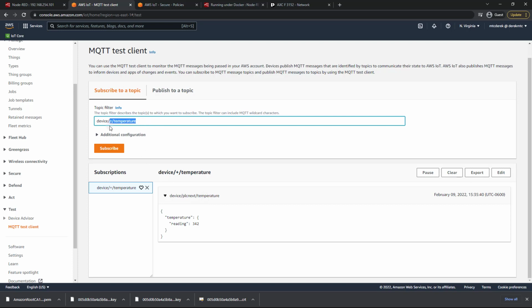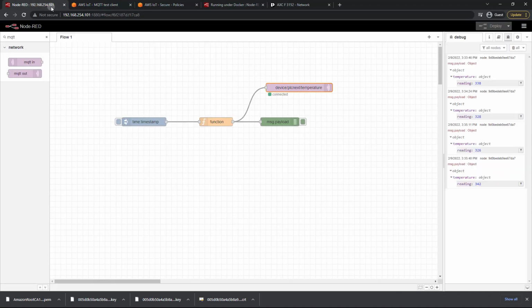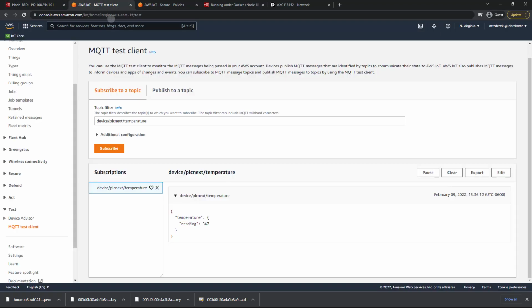But for the most part, we're just going to keep it very explicit and keep it at plcnext/temperature, just like so. We'll subscribe to that and let's make sure that still works. All right. Perfect. So everything works.